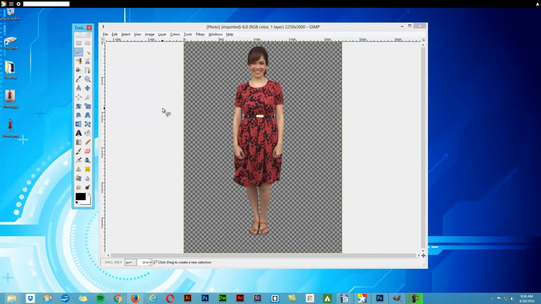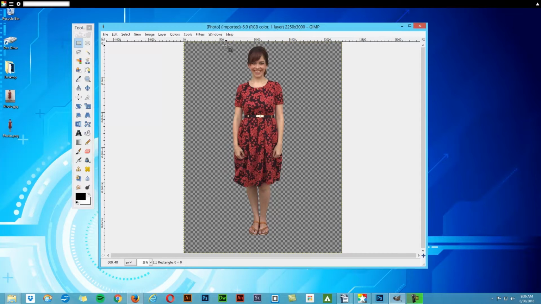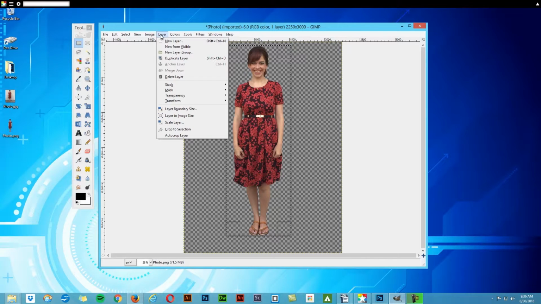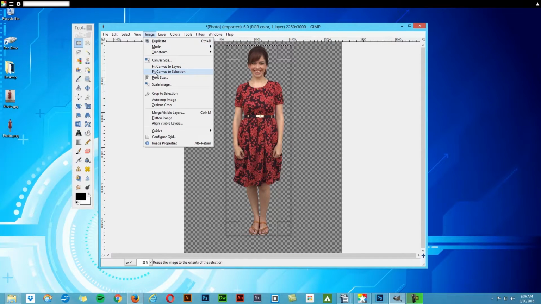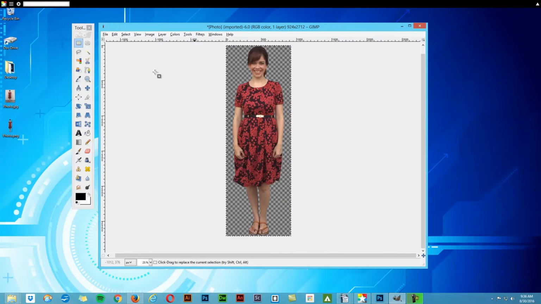Next, we need to select the image. Go to the Rectangle Selection tool. We need to select as close to the top of her head as possible without cutting off her head, and select as close to the bottom of her feet. Release, and we've selected that area. Go to Layer. Go to Crop to Selection. Go to the Image drop down and Fit Canvas to Selection.